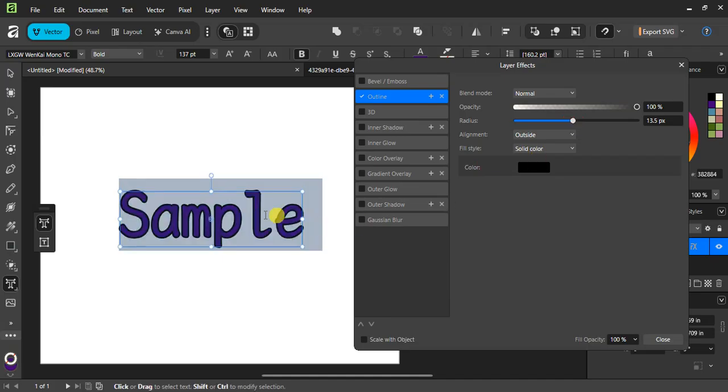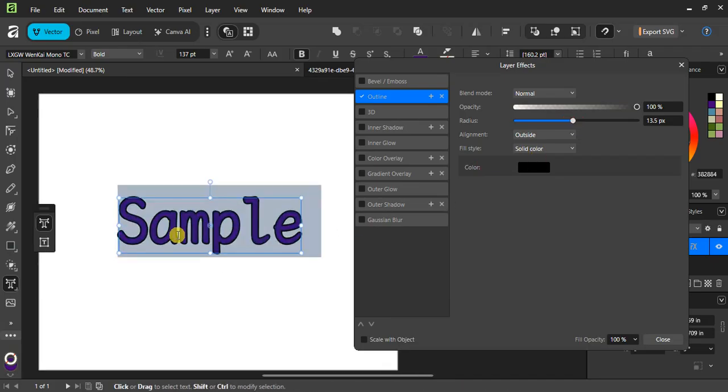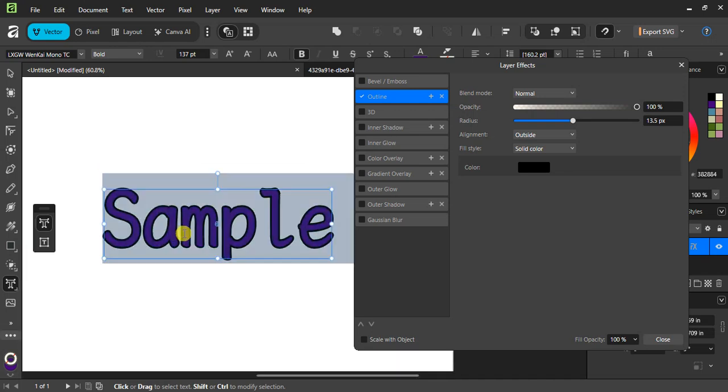If you plan to resize the text later, enable scale with object in the layer effects so the outline scales proportionally. And remember, because this is non-destructive, you can revisit these settings anytime.